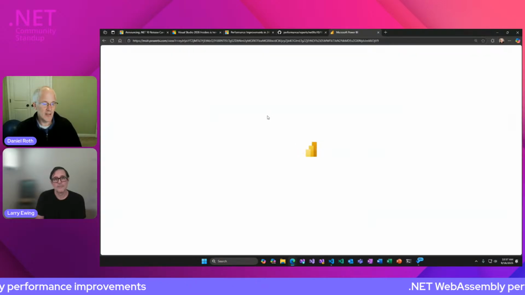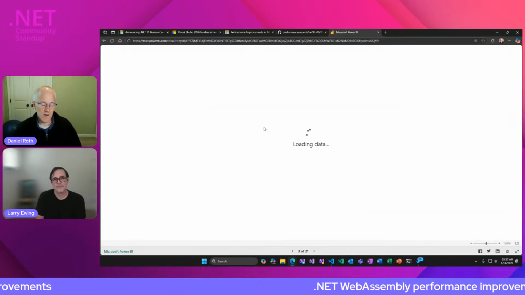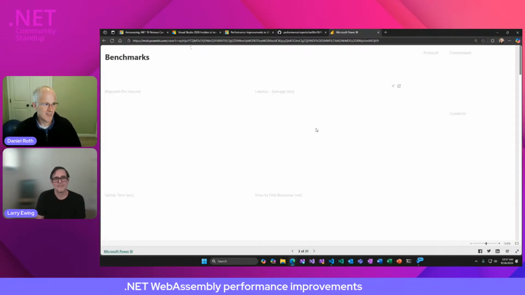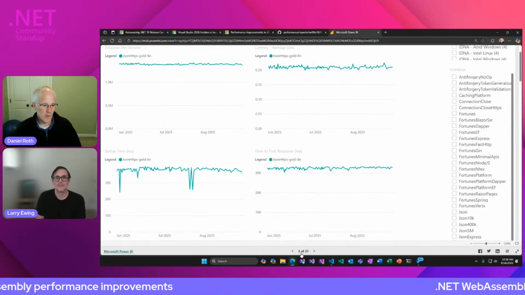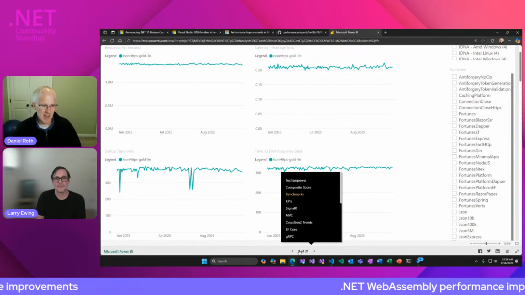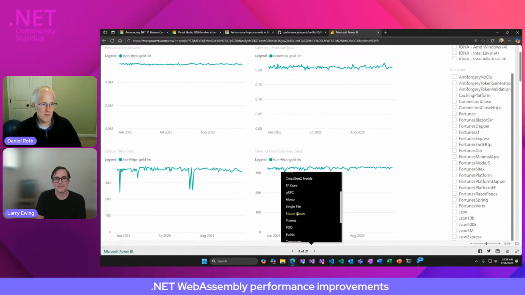And if we go look at this performance benchmark report, there are a bunch of them. The trick is, once this loads, the ones that you'll see here are TechEmpower benchmarks. But if you click on the little numbers between the arrows down here at the bottom, you can switch to different reports. And there's one specifically for Blazor WebAssembly.